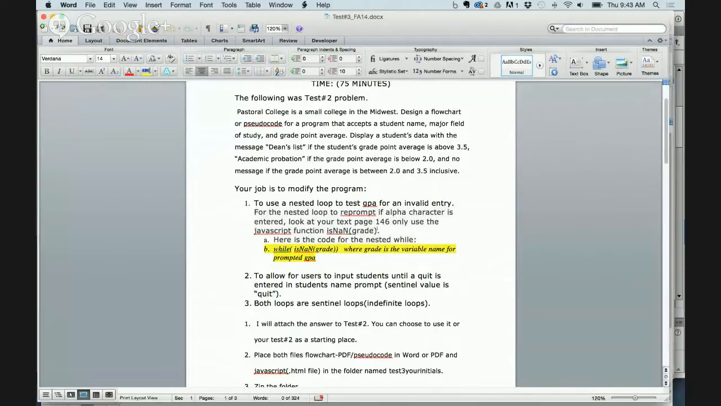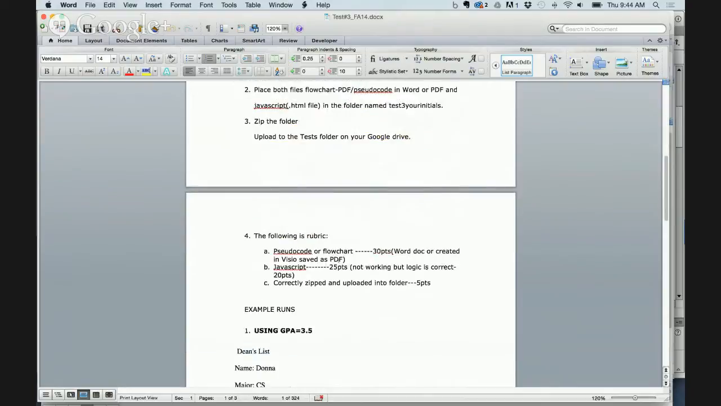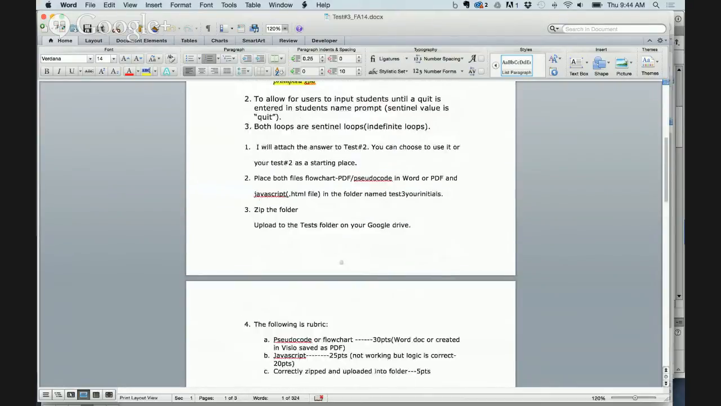And in the second part, what I asked you to do was your nested loop was to test the GPA for validity. And I gave you the function in JavaScript that works to test if it's a numeric. So that loop, all it needed to have in it was the while, and then, okay, that's not valid, enter another one. So it needed to be a prompt or a document.writeline and a prompt, whichever way you understood it better. And then I gave you the steps here, I think.